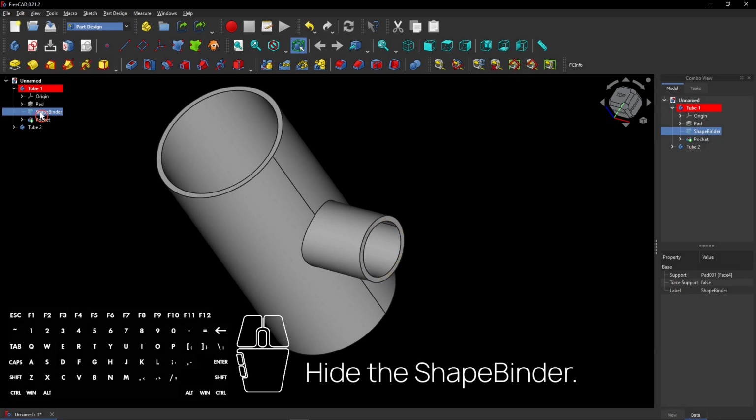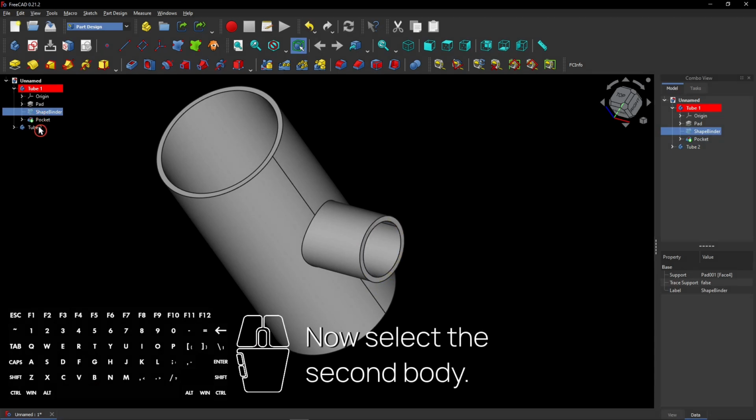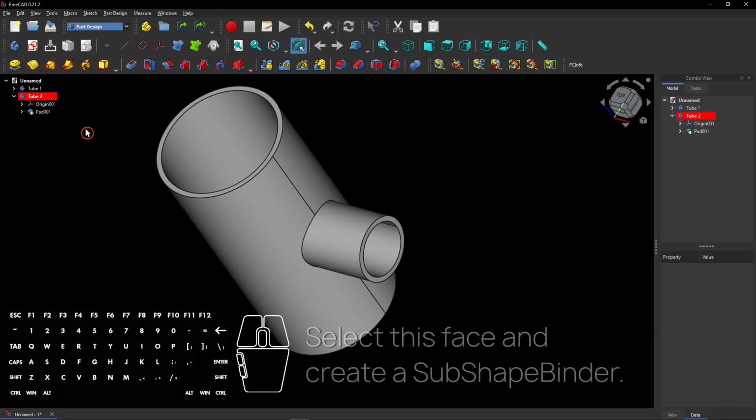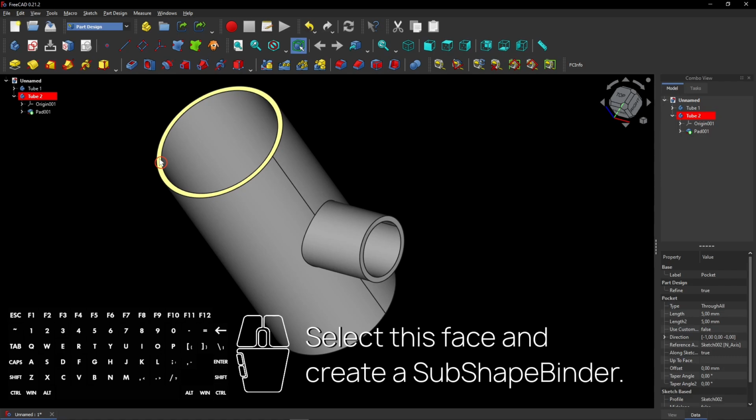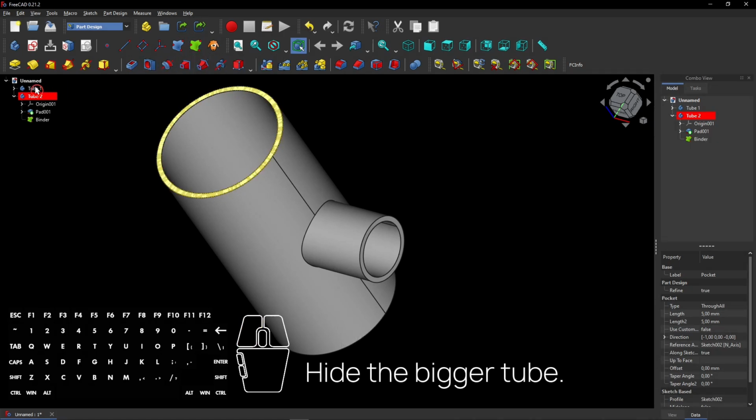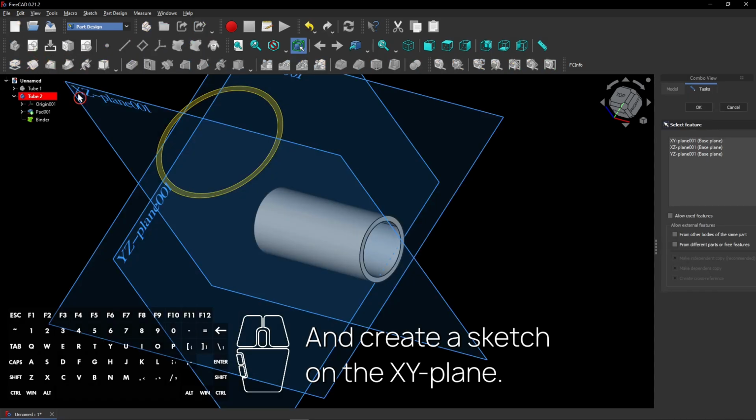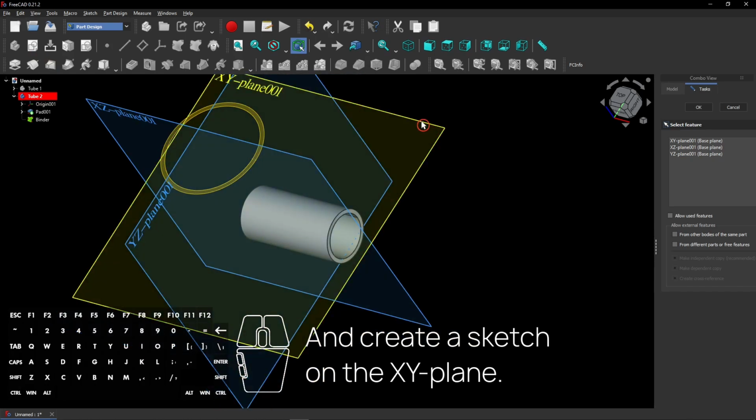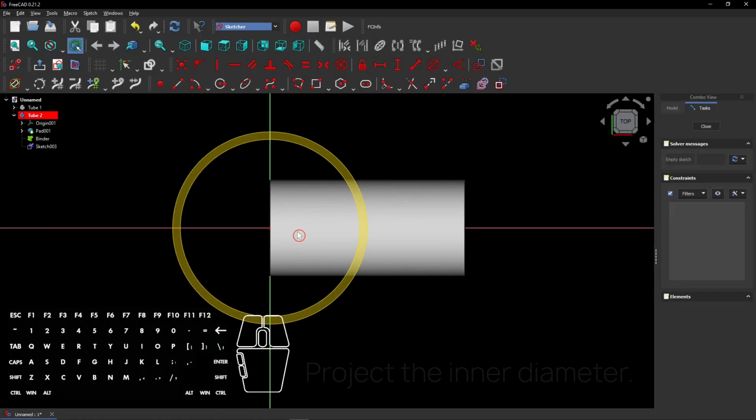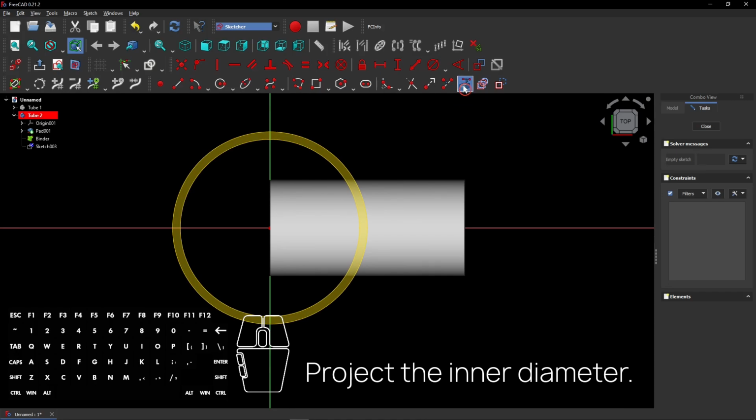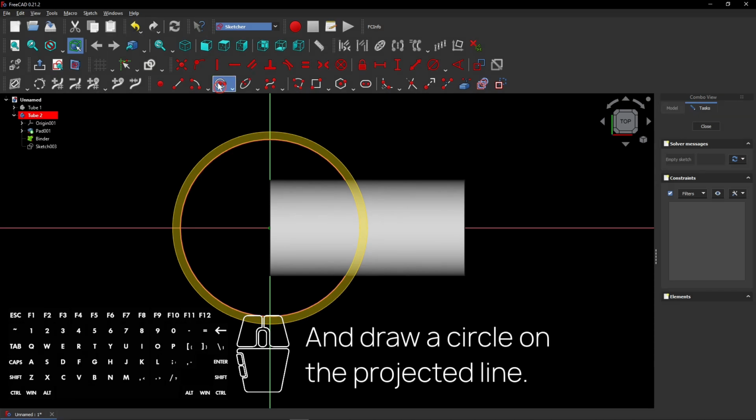Hide the shape binder. Now select the second body. Select this face and create a sub-shape binder. Hide the bigger tube. And create a sketch on the XY plane. Now project the inner diameter of the shape binder surface. And draw a circle on the projected line.